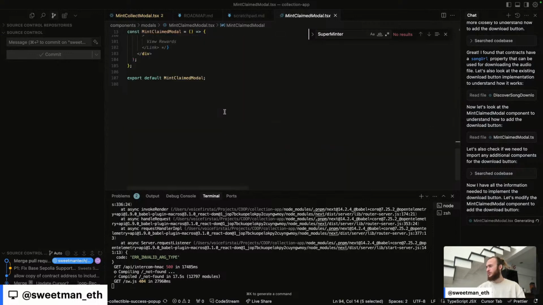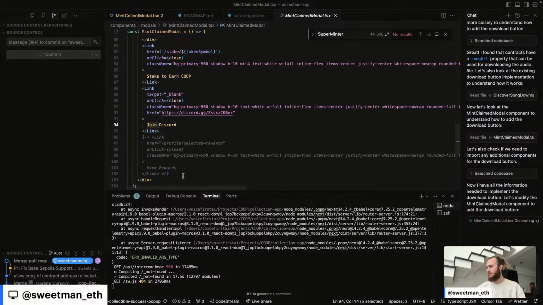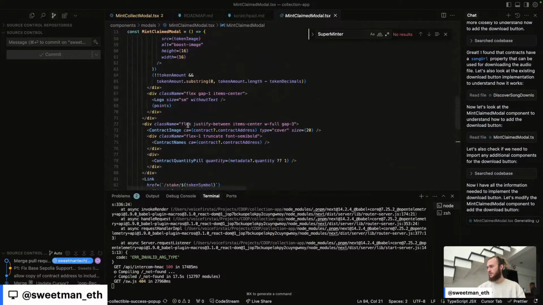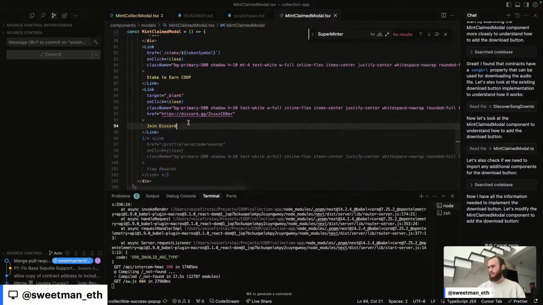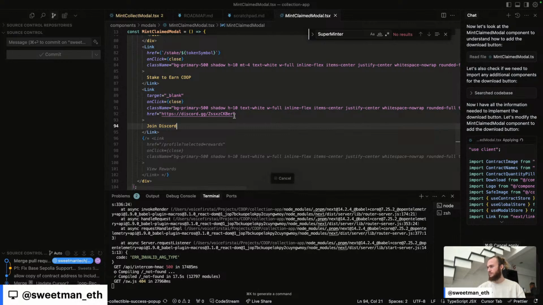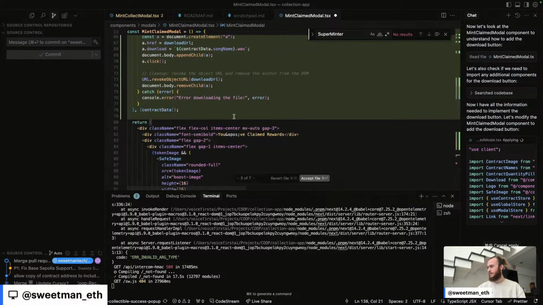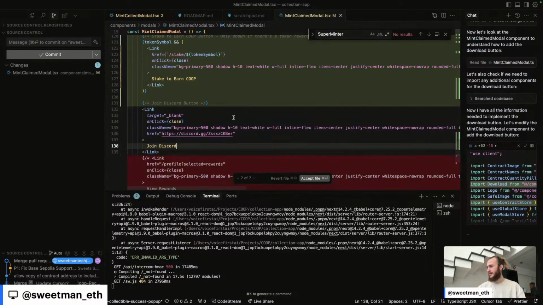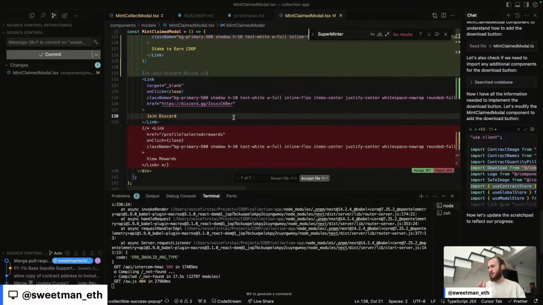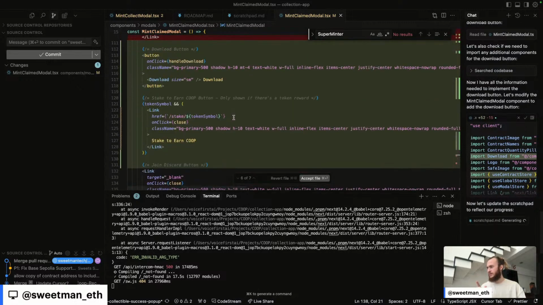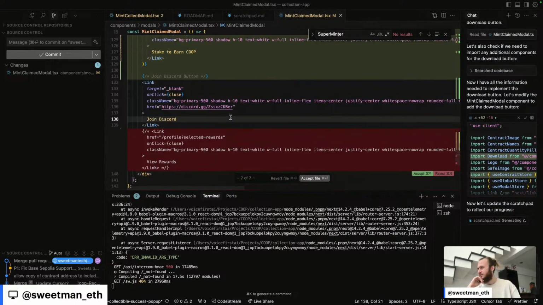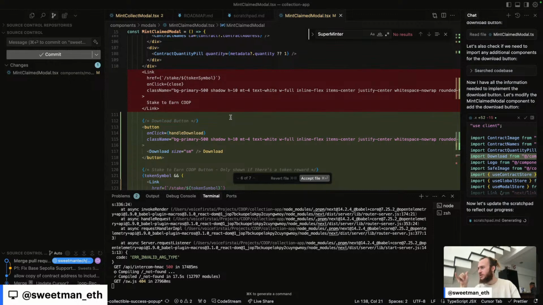The mint claim modal is not super long. It's got a view rewards button that we'll try to remove. I don't like having commented code inside of components. Let's see what it does. Okay. I'm already not liking how much code it added. It removed the unused code, so it already knew to do that. Stake to earn was added, which we didn't ask it to, and we got a download. Oh, stake to earn was already there.